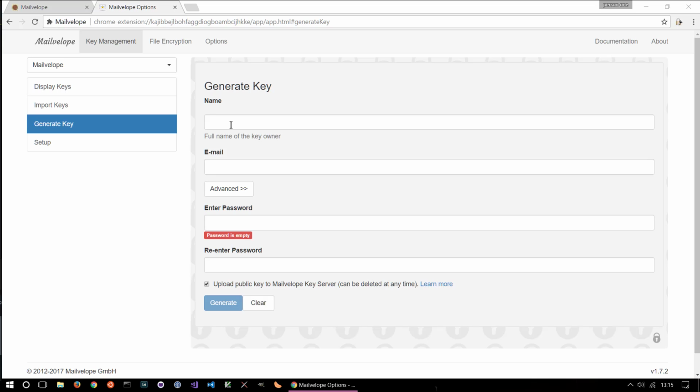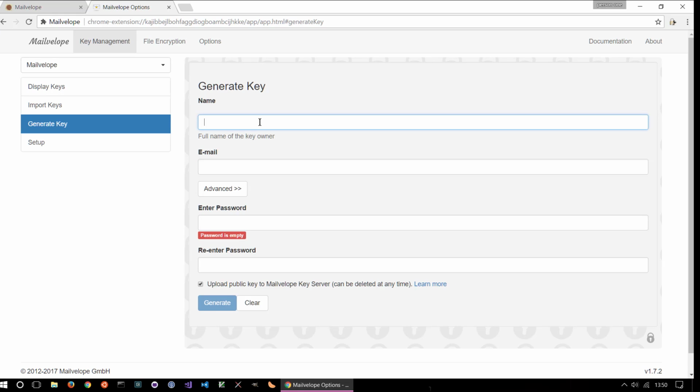Now, these are just for reference. They don't need to be your true name or even the true email that you're sending from. These will be visible on the public key server. So if you want to stay anonymous, you probably don't want to use your real name or your real email address. So I'm going to use a temporary name here and a test email address.